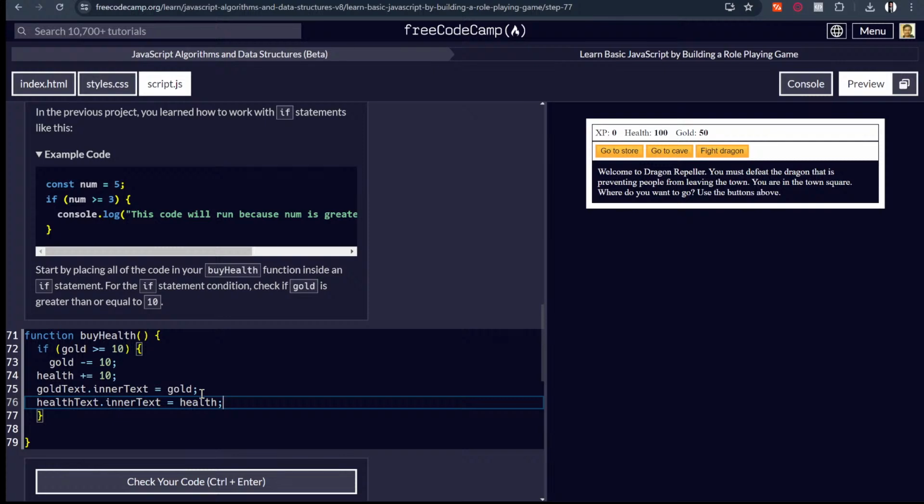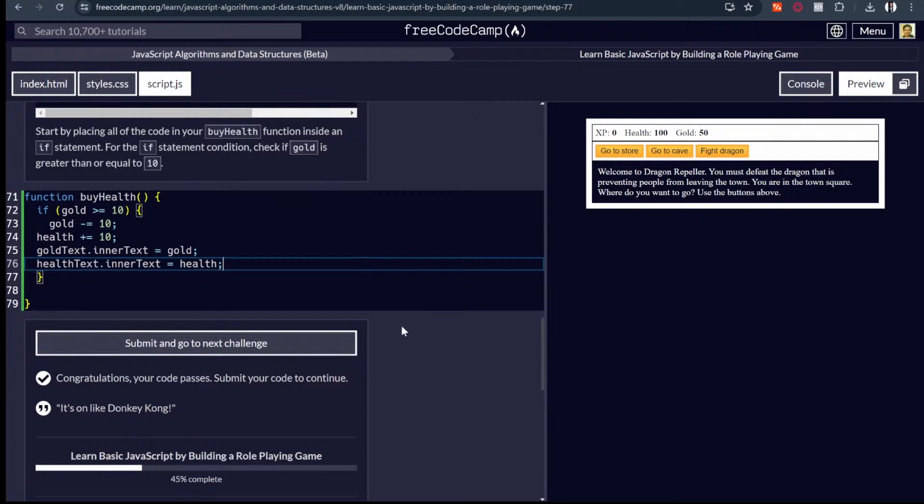Yeah, I think this should be okay. I don't see any errors. Yeah, there are none.